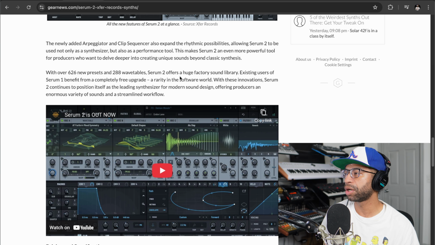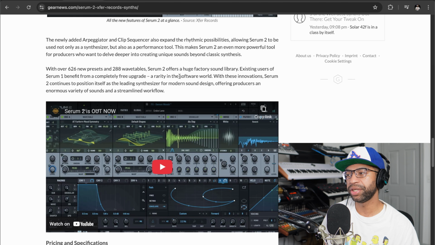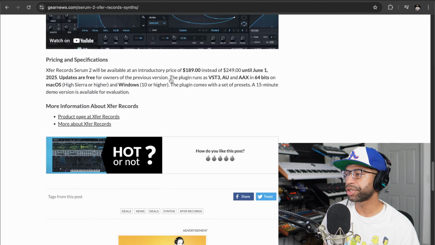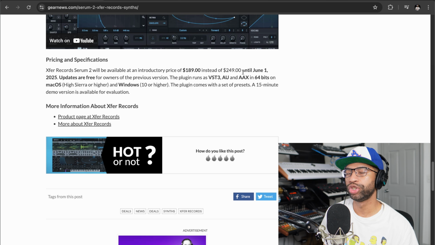Existing users of Serum 1 benefit from this completely free upgrade. So the pricing on this right now, it's on sale. If you don't have Serum, it's $189 instead of $249. You can get that pricing until June 1st.